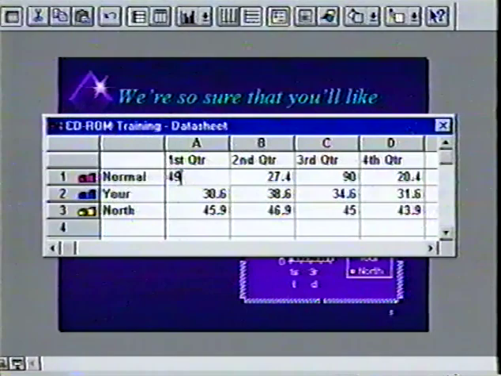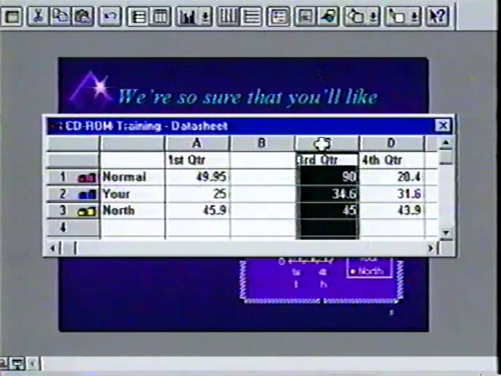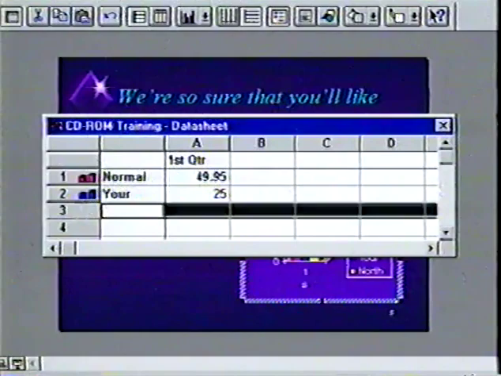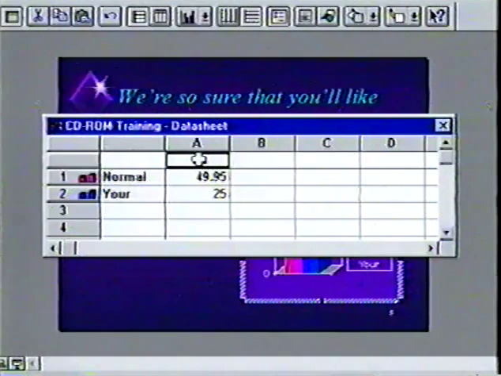We'll press the down arrow key to move to the next cell, A2, and then we'll press delete again and enter $25. To remove the extra columns, we place the mouse pointer on the column headings, select them by clicking the mouse button, and then press the delete key. Finally, we'll click on the close box to create the graph.